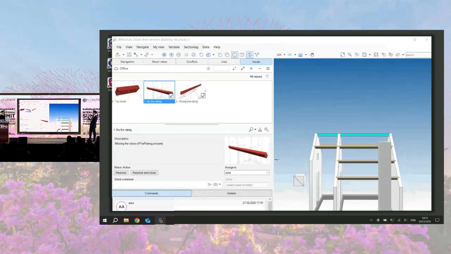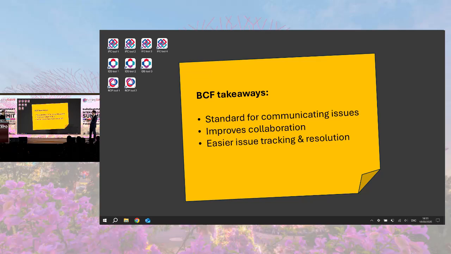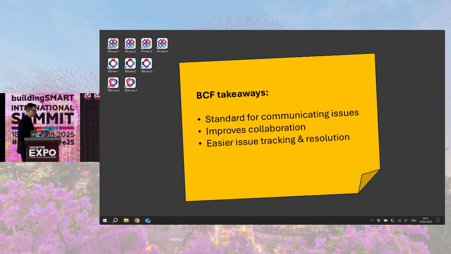It improves collaboration definitely, and it's helping in tracking issues and the resolution of such issues. Is that a fair summary? Yes, and you can use it for many other things, not just for IDS checking. You can add comments, or if you want to propose some changes, or if you make a clash detection, you can also report them using the BCF. Many things. It's BIM-based communication, basically. Very interesting.